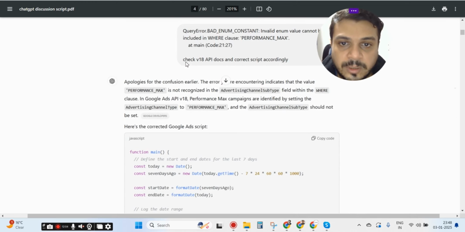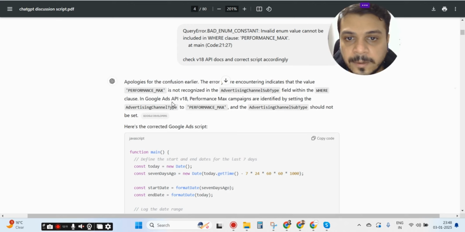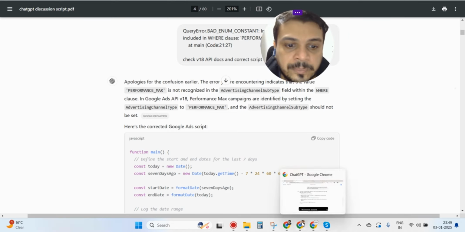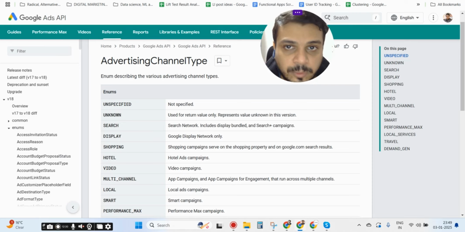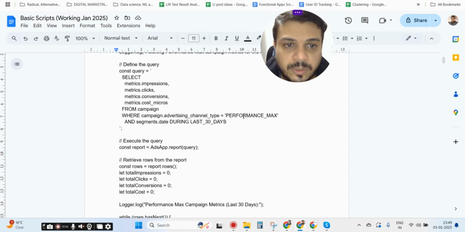And once I shared this with it, and this time I actually clarified that this is the error, and now you have to check version 18 API docs and correct the script accordingly. So now it says, apologies for the confusion earlier, performance max is not recognized in the advertising channel subtype. And that is correct, because advertising channel type has to be set to performance max and not advertising channel subtype. So this is actually identified correctly, and I'll show you the correct working version of this particular script. So this is the working version that I was just trying.